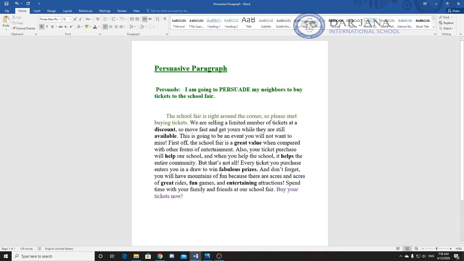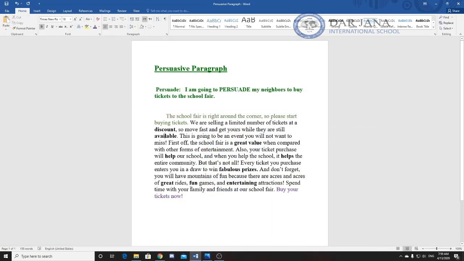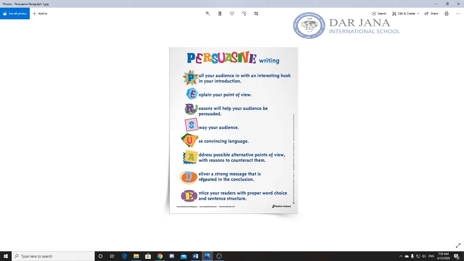But that's not all. Every ticket you purchase enters you into a draw to win fabulous prizes. Oh, people love to win things, even when they don't need them. They just love to win things. And don't forget, you'll have mountains of fun because there are acres and acres of great rides, fun games, and entertaining attractions. Remember, when you're trying to sway your audience, fun is entertaining. Spend time with your family and friends at our school fair. Buy your tickets now. This is actually a conclusion, right?